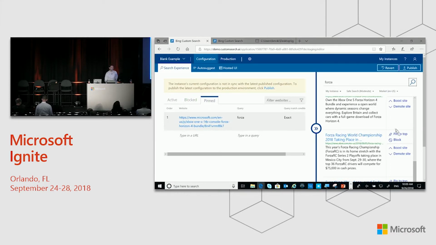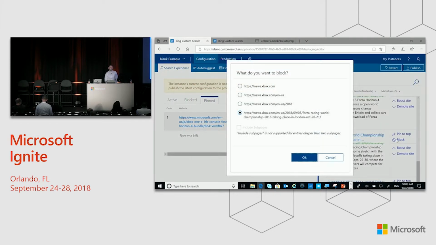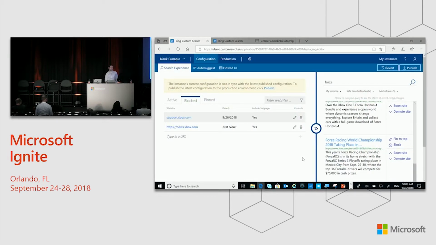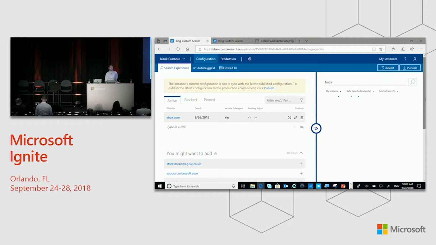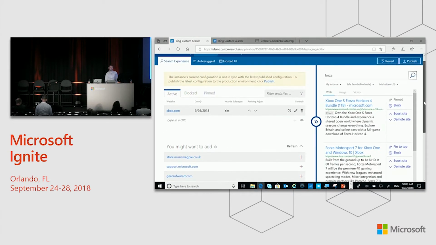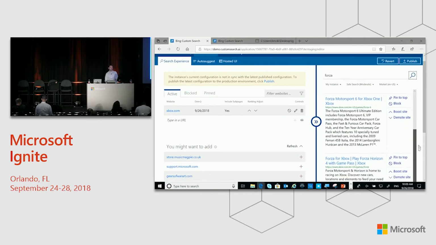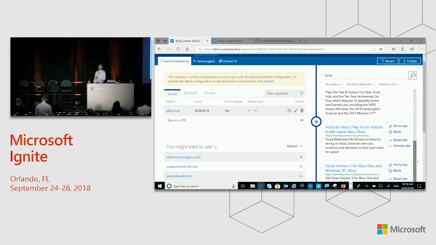Let's block news.xbox.com. If I click block, I can block news, or I can go a level below that, or just the 28 stuff. Let's take the whole thing out. Done. So I've blocked support, I've blocked news, great. Now when I come back and do a search for Forza, all of the news items are gone, and everything else basically got moved up. So that's easy to manage, and you can create those different things within your search.